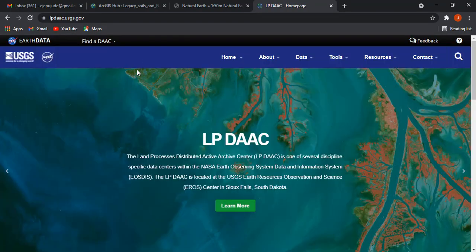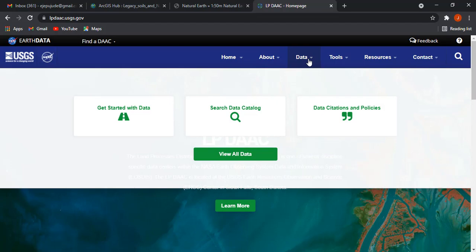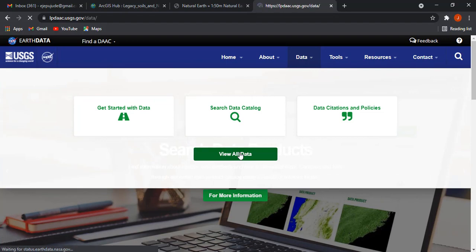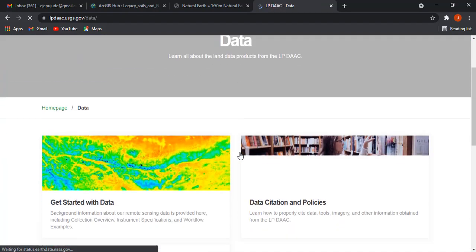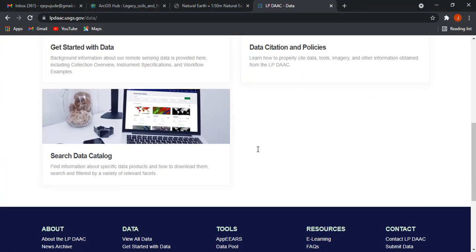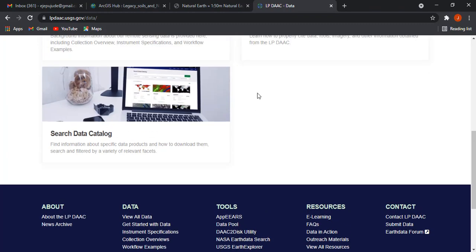Another website that is fully featured is the USGS website, and the LPDAAC, at .usgs.gov. Now, this LPDAAC is host to a lot of data warehouses. There are several data sets which you can get here. If you go to this place, you can search the data catalog. You can view all the data that is available here. There are tons of them. In this place, you can search the catalog and all that.